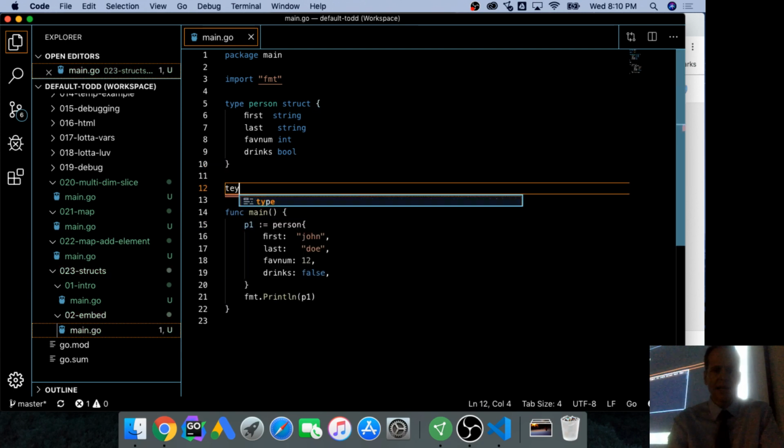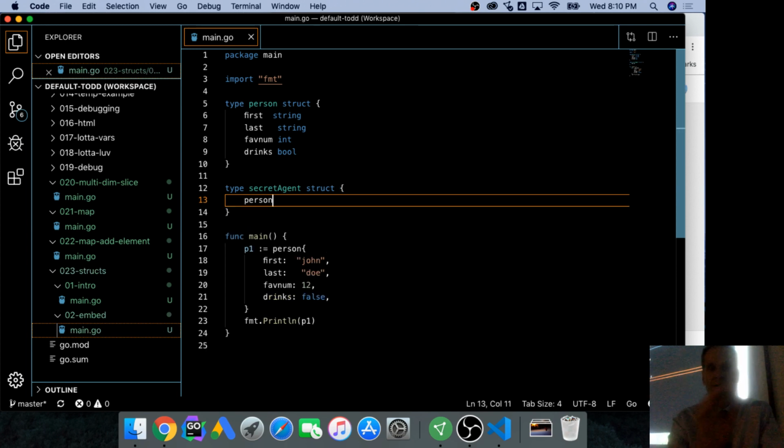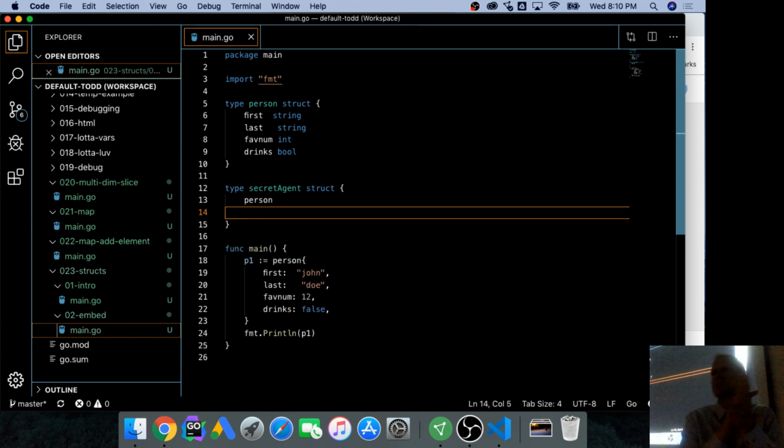We could also create a type secret agent struct, and this will be everything a person is. So we embed type person. So notice that I just embedded type person in another struct. And this differs from object-oriented programming in that in object-oriented programming, you have parents and children, and they interact both directions. So children influence parents, parents influence children.